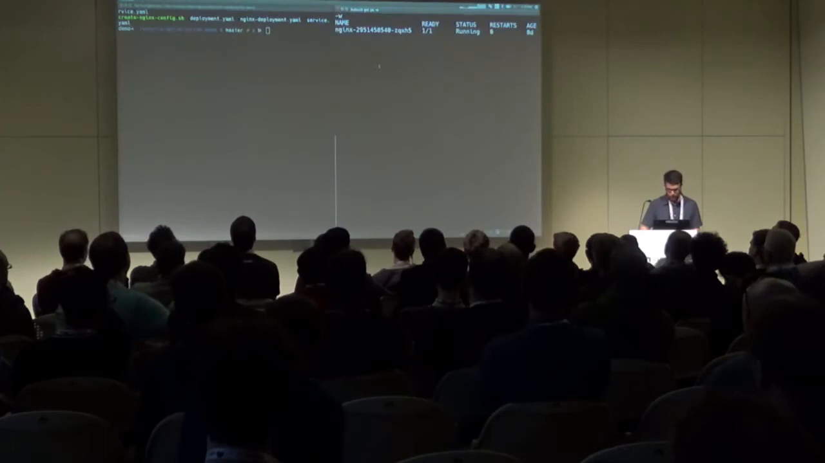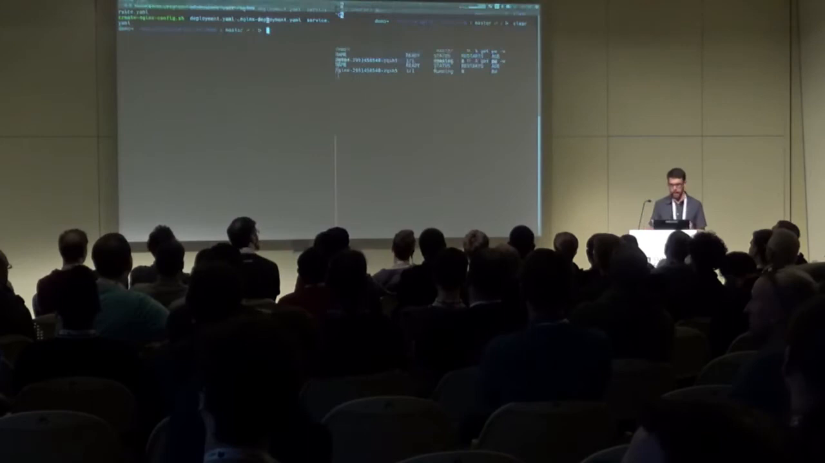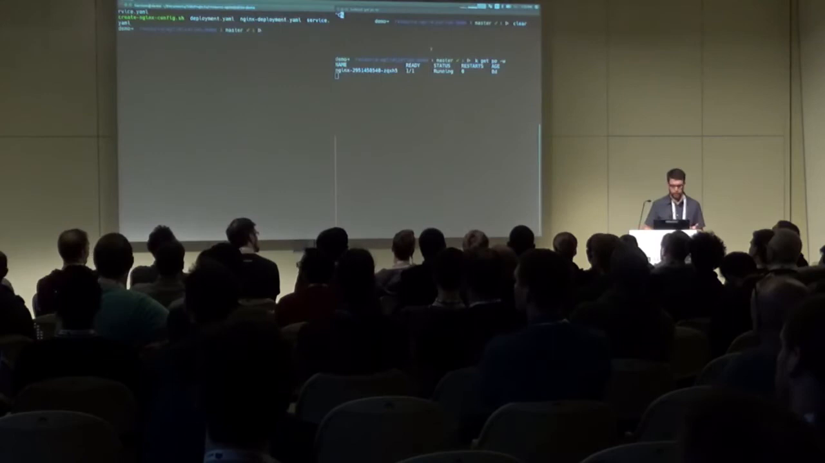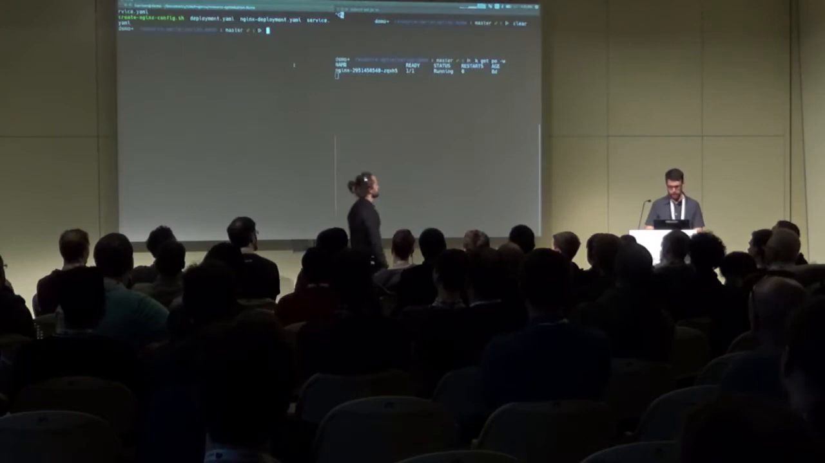So I'm watching the pods, and I've got one Nginx container running right now. And if you remember before, I said I was going to be setting things for etcd.